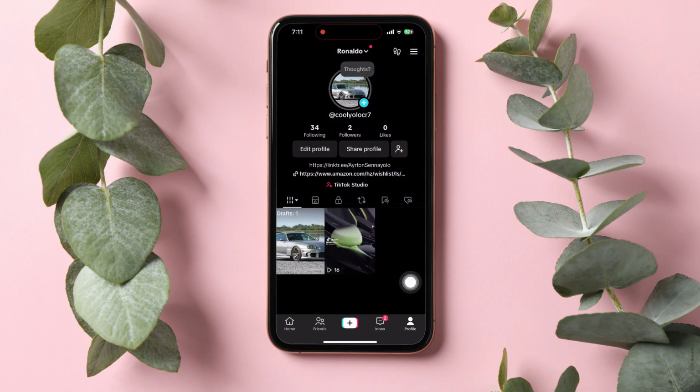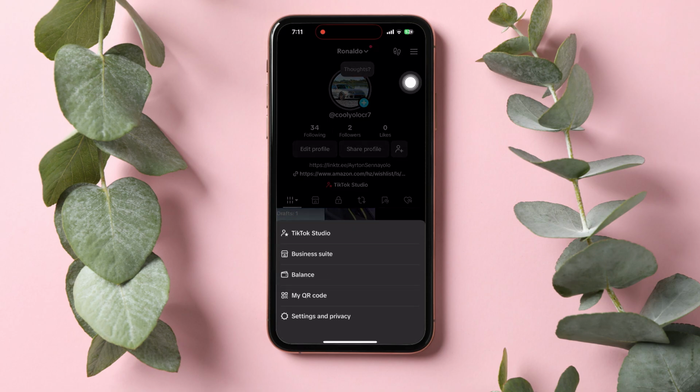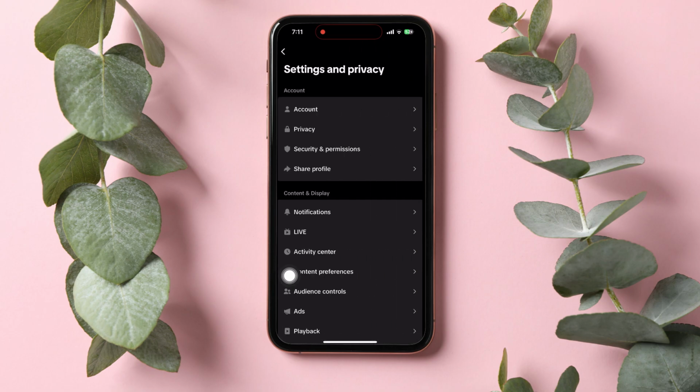Now go back to your profile. Then go to the top right corner and tap on the menu. After that, select Settings and Privacy from the bottom. Then, go to Activity Center.